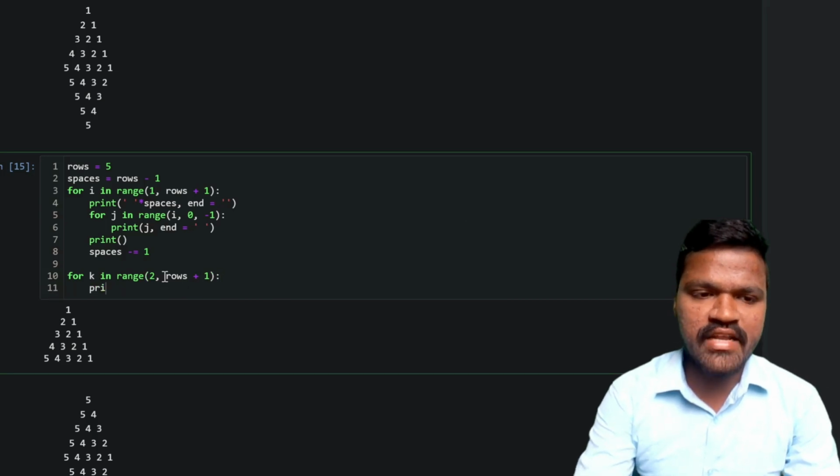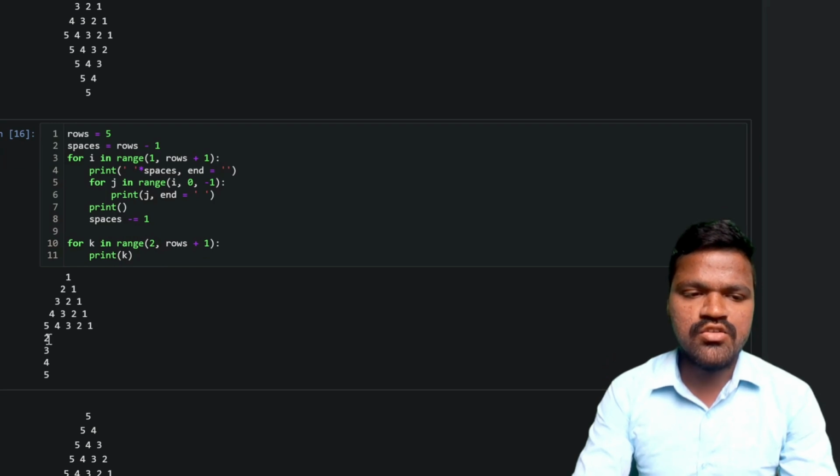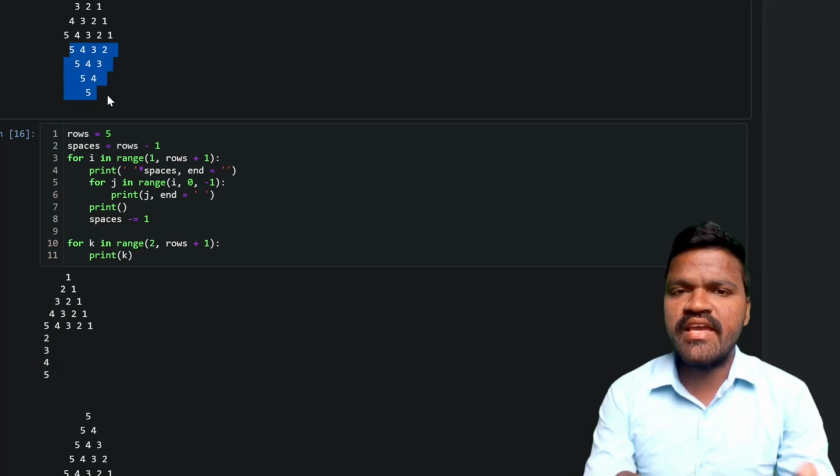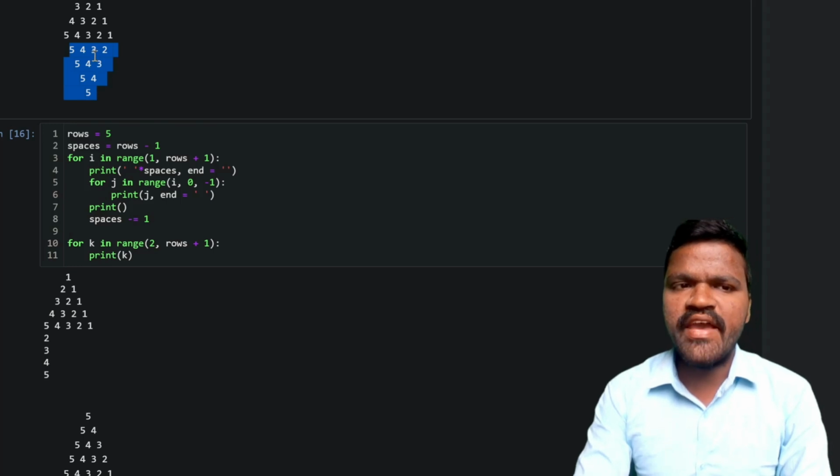In this, I will simply print the value k for the result. So we are having 2, 3, 4, 5. By comparing this pattern, by comparing the value of k, we can come to a conclusion that in every single row, we are starting with the value 5 and going till this particular k here, right?